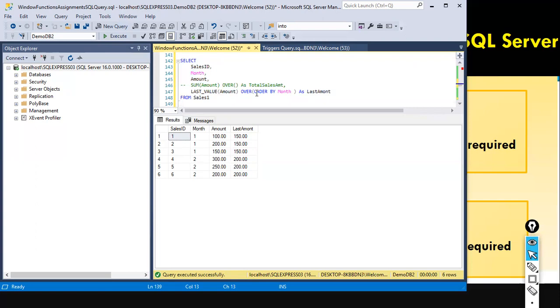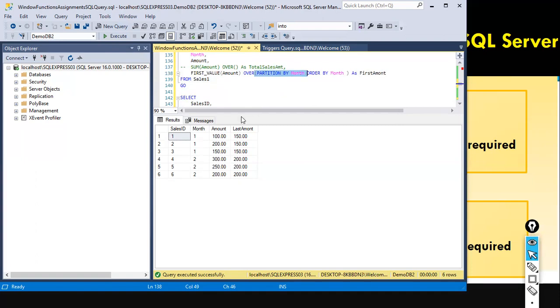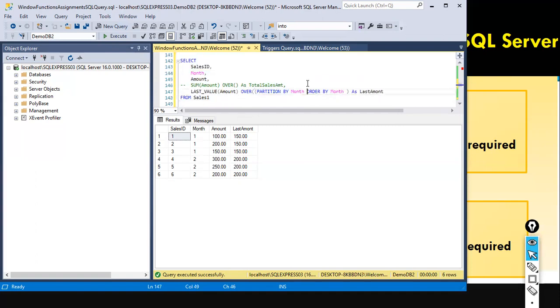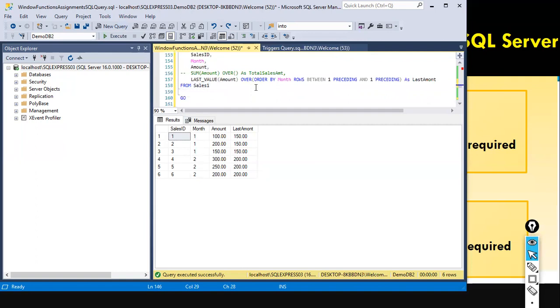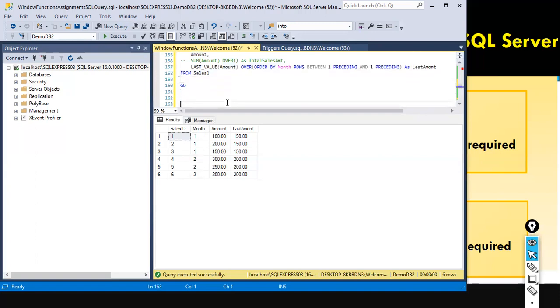And here partition by is not required. Let us see what happens if I use partition by. The same thing, right? The last value is 200 and 150. Without partition by also, the last value is working. This is an important use case, and you might be using it more frequently in the case of inventory management also.